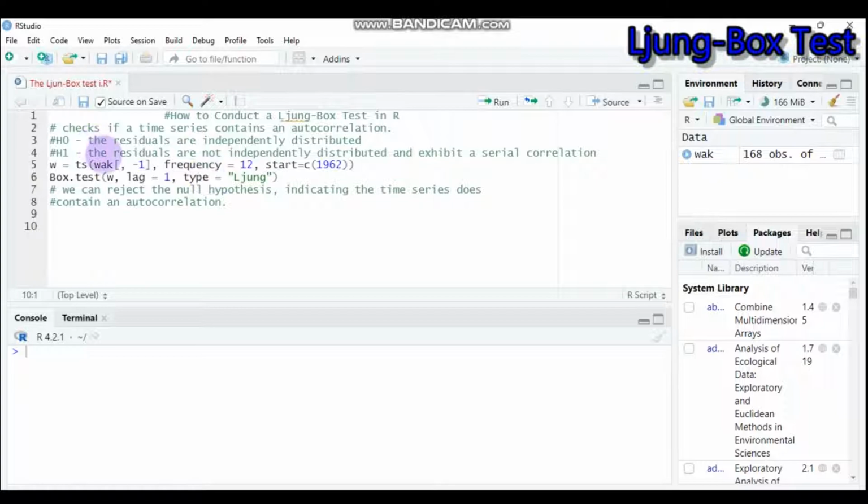When we set hypotheses for the Ljung-Box test method, you have to specify the null hypothesis in this way: the residuals are independently distributed. That means there is no autocorrelation present in our time series data. And the second one is the alternative hypothesis, which we can set in this form: the residuals are not independently distributed. That means there is existence of a serial correlation, or autocorrelation.